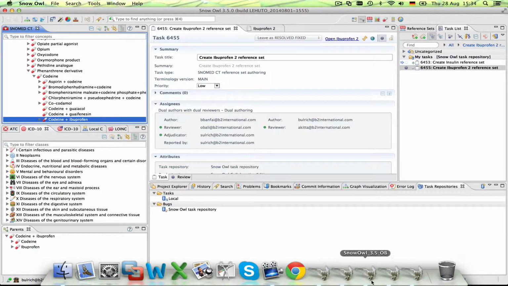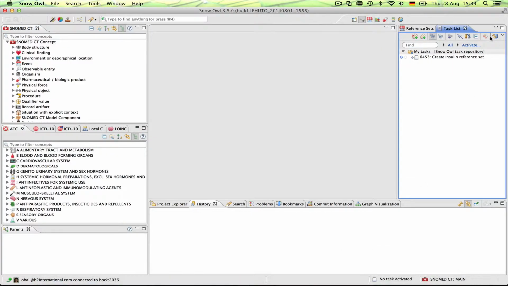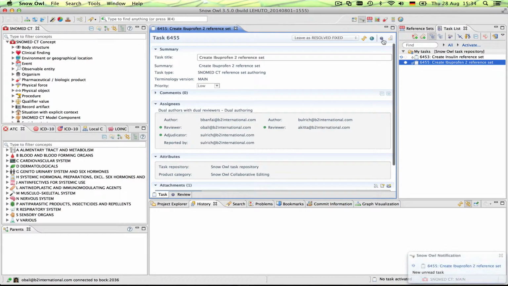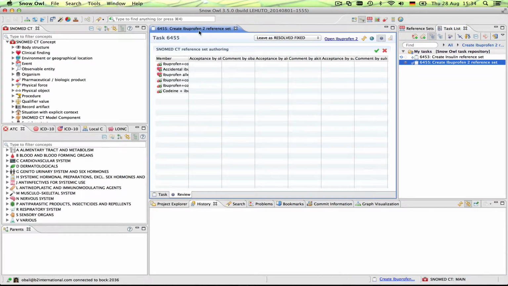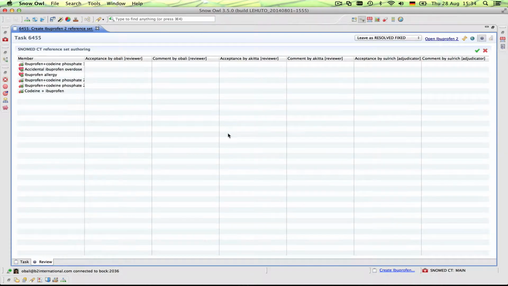So we can go to the first reviewer, to Orshi. Orshi also needs to open the editor and activate the task to start the review. So far, this scenario has been similar to the second video. And now comes the new part of the workflow.